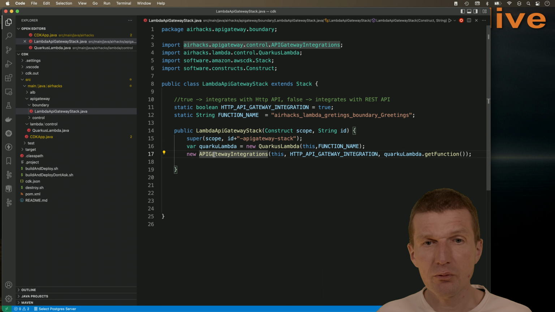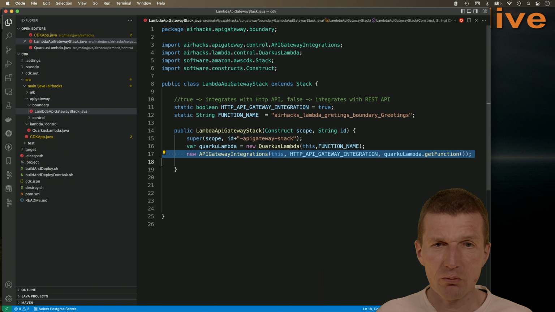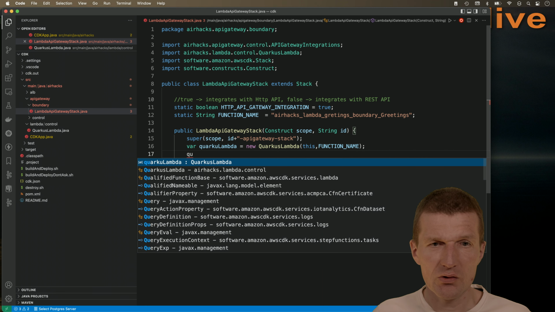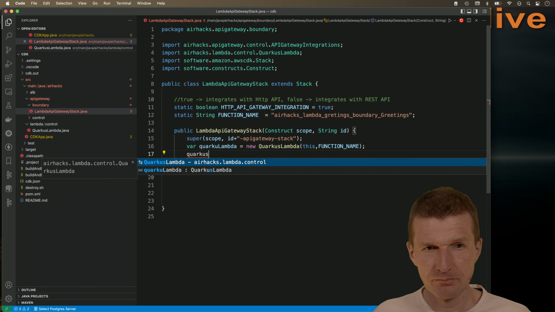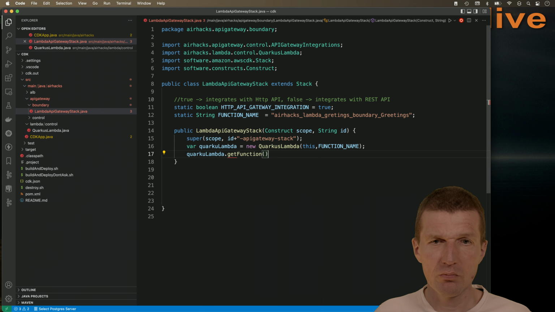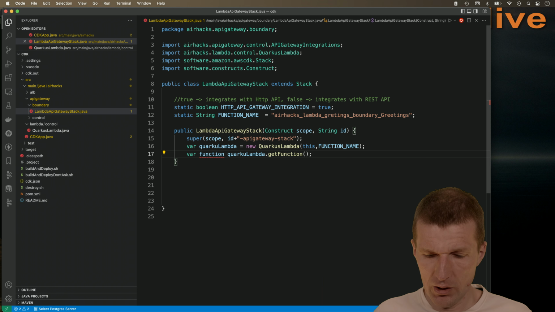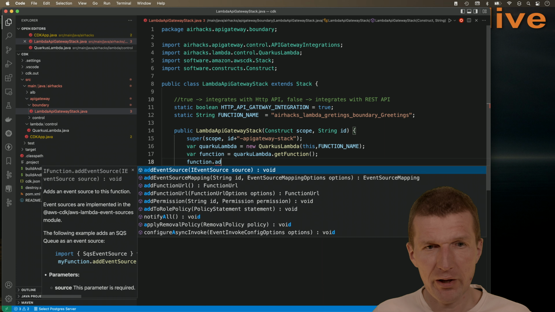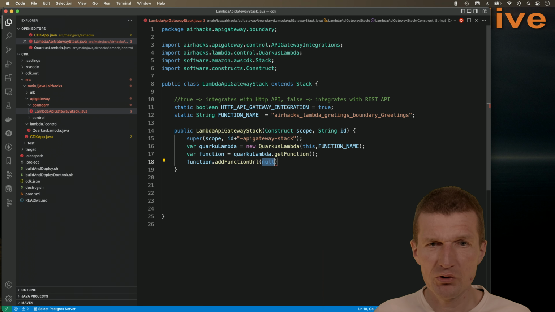And instead of using the API gateway integration, I would like to integrate the Quarkus Lambda directly. And for that, I can say Quarkus Lambda dot add function. First, I need my function. This was the construct, and I will ask the construct for the function. That's the function. And now there is a new method called add function URL with some options.